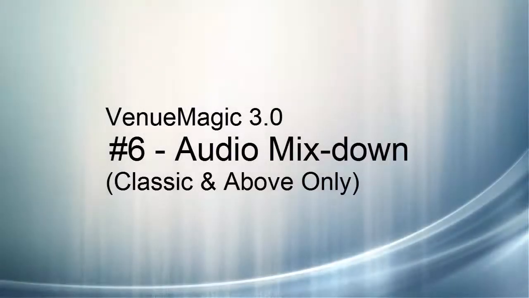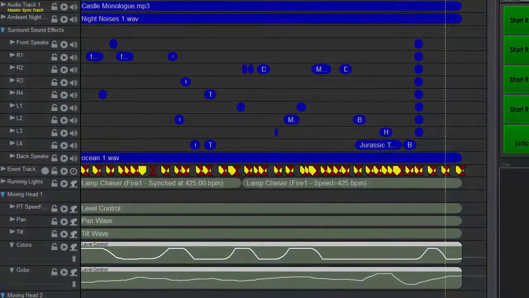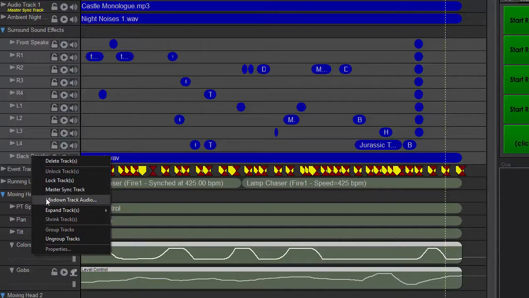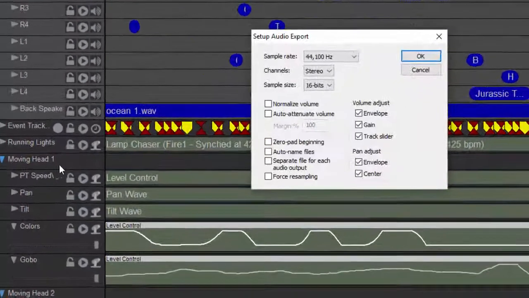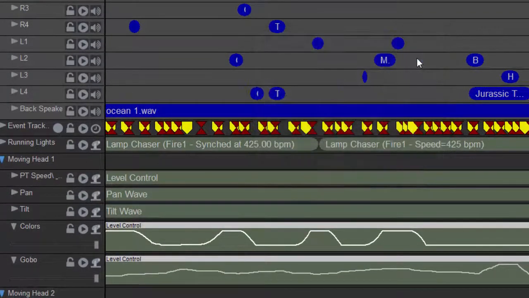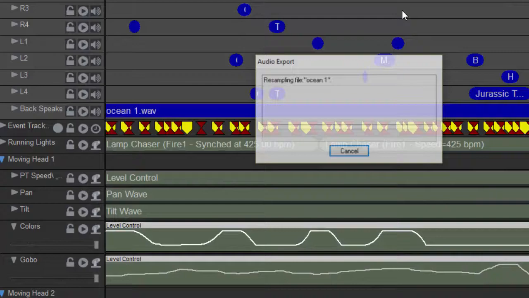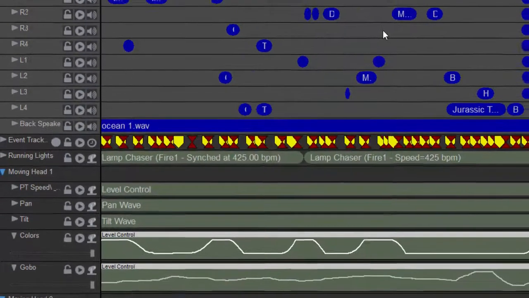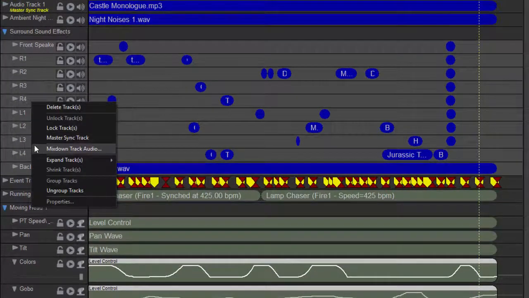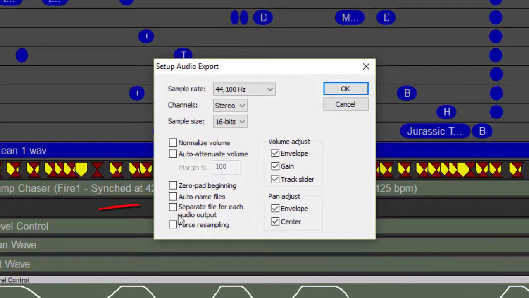Number 6. Audio Mixdown. VenueMagic 3.0 now lets you mix down all of the audio in a timeline to a single WAV file. This is great if you want to combine multiple audio tracks into a single track. It's also good for creating a single audio file that can be exported to one of the standalone playback devices currently supported by VenueMagic. If your timeline outputs to multiple audio devices, you can export audio for each device in a separate file.